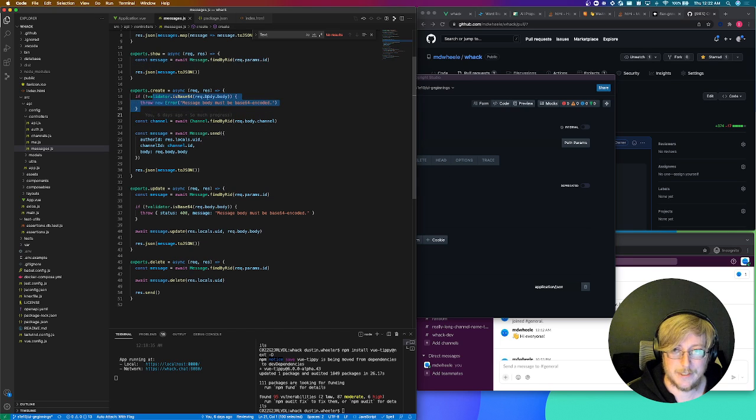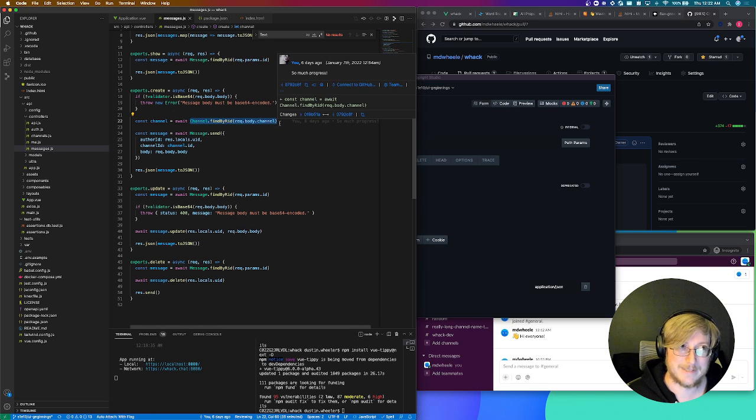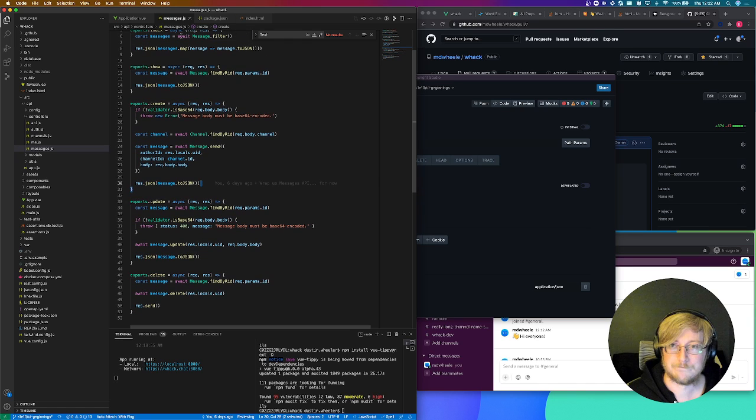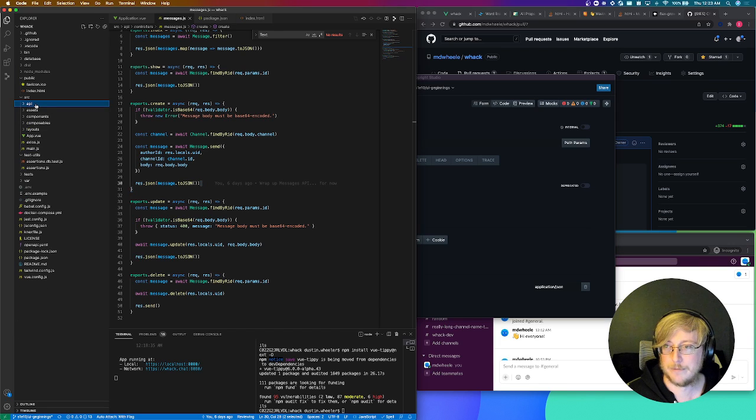It'll be received here. We do some validation. Otherwise, when they send a message, you basically just send the channel and the base64 encoded body, and that's it. So we find the channel by resource ID, then we send our message and return that message as JSON. If we go look at, say, so this is all the backend stuff. So that's probably the most important bit.